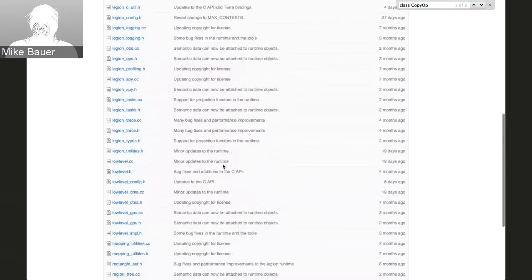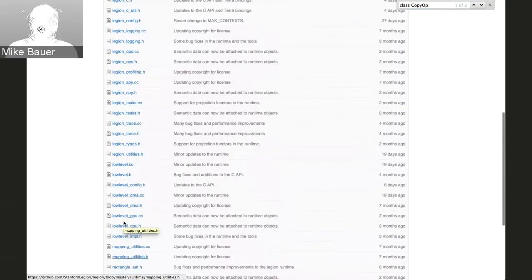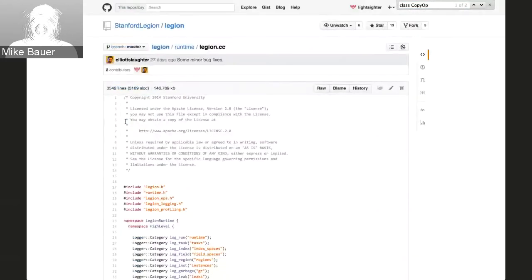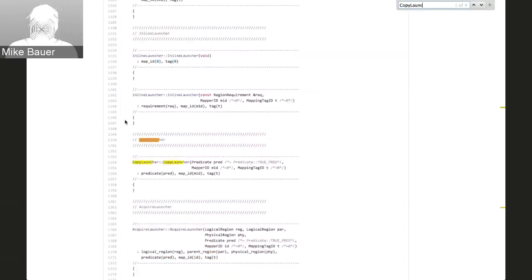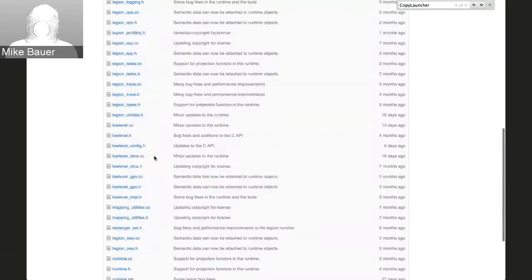We're going to go back to runtime.cc, which is where we have all our entry points. Actually, we can do it the right way. We'll start in legion.cc, which is where it really comes in. And then we'll see where that pops out into runtime.cc. So if I search for the copy launcher, this is the declaration of the constructor, but here we go. Here's our call that comes in from the high-level runtime, issue copy operation. We turn around and call issue copy operation on our internal runtime. So we jump back to runtime.cc.